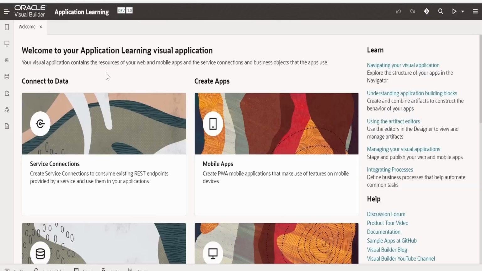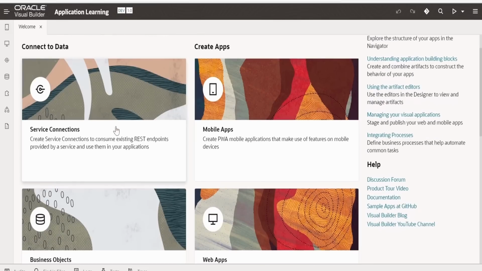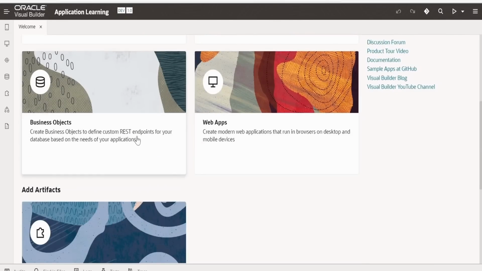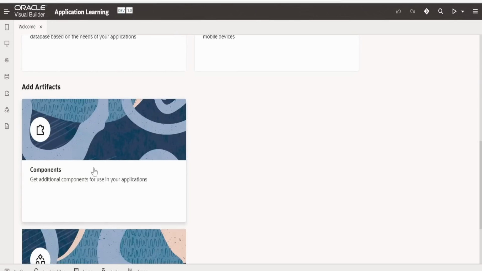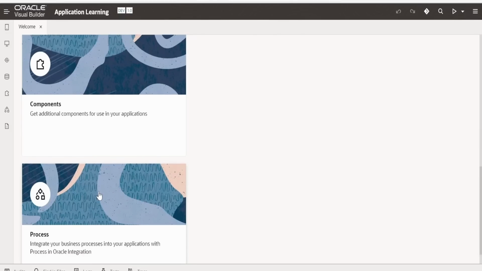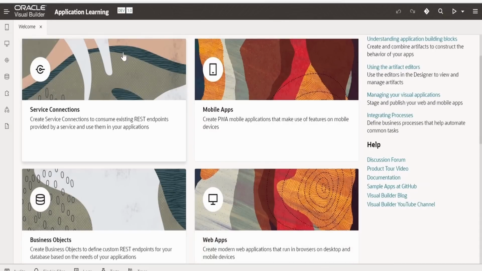Our application has been created and it will take me to this welcome screen, wherein I will have an option to directly create the service connection, that is to connect with REST endpoints. I can create mobile apps, that is, create PWA mobile applications. Business objects, also we can talk with business objects with the help of REST APIs. We can create web pages or the web apps over here. And there are a few components, processes. If you want to interact with human workflow and all, we can do this with the help of processes. We'll learn in detail how we can do all those stuffs.